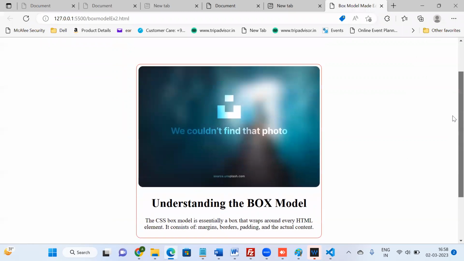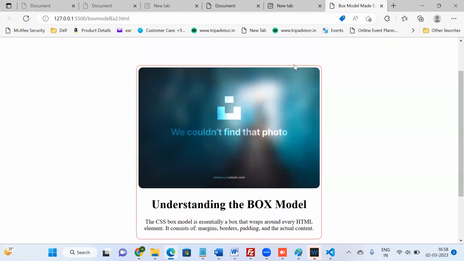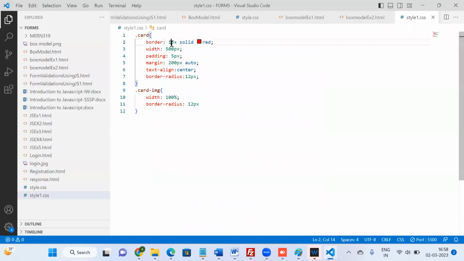Now, suppose we want the border to be of larger thickness, or it can be of different colors. So I'll set 5 pixels, and instead of red, I'll use, suppose, gray.